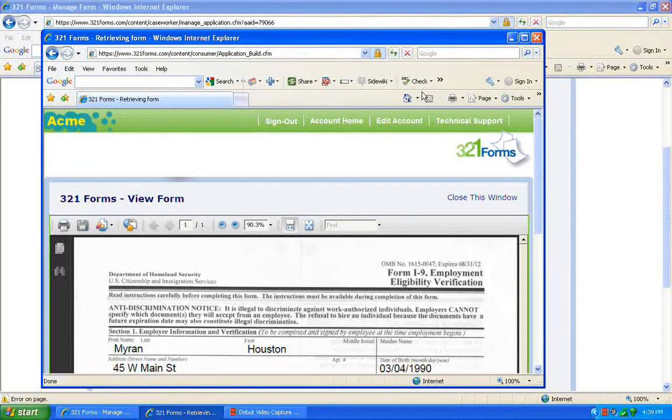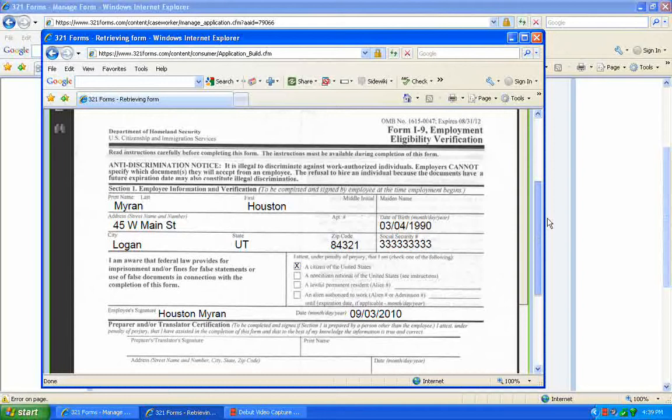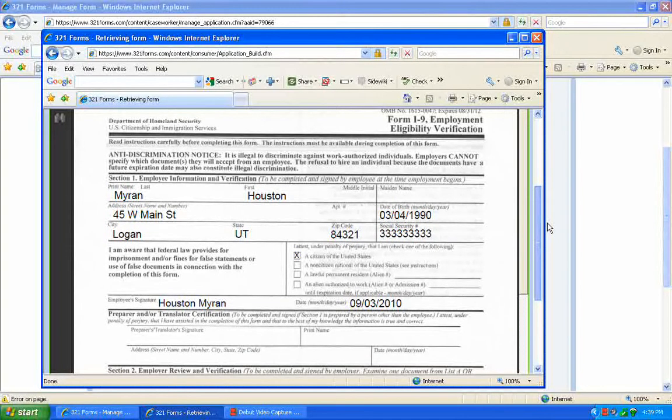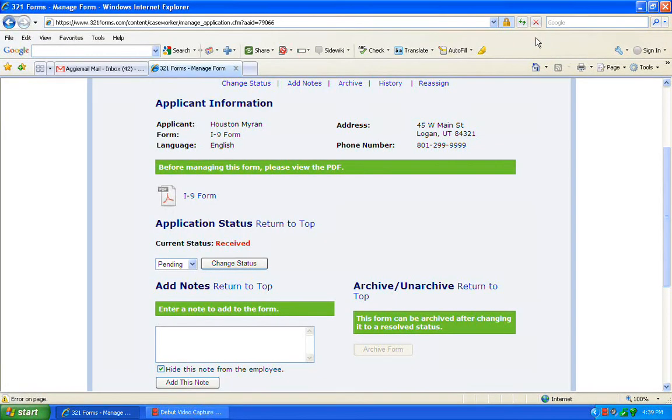As we can see, our employees' paperwork has been submitted in an accurate and clear and bolded manner. This information is easily legible, so we can see if the information is accurate or not. Once we have reviewed the information, go ahead and close that window. Next, we're going to change the status of the form. Our different options are approved or rejected.